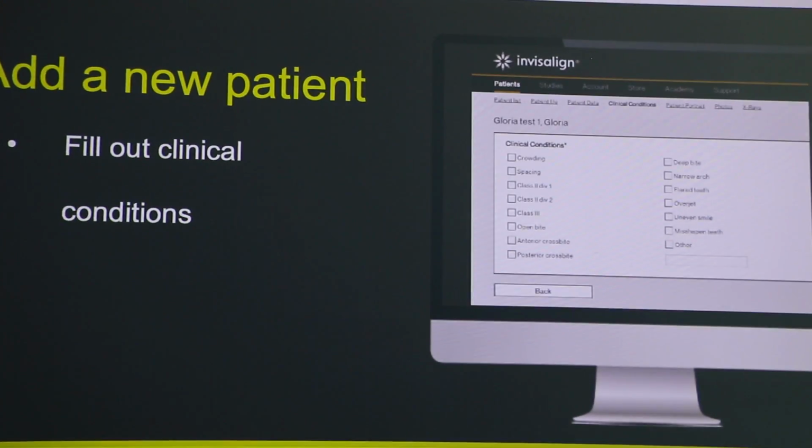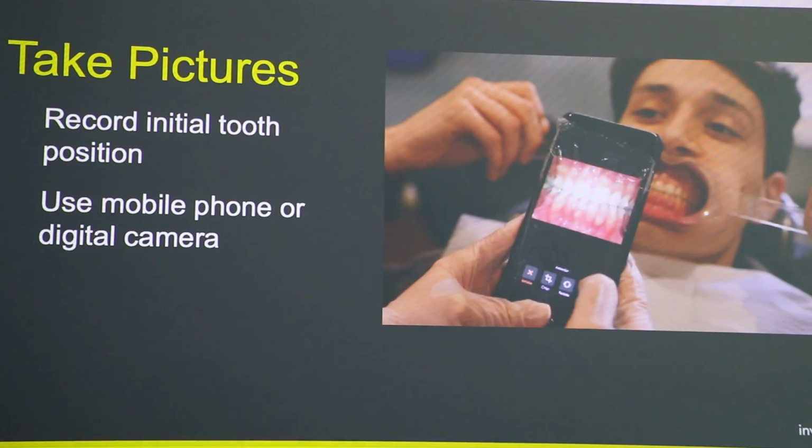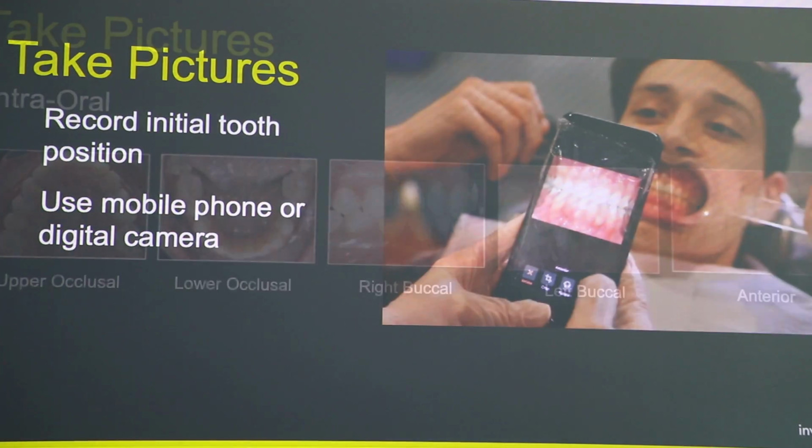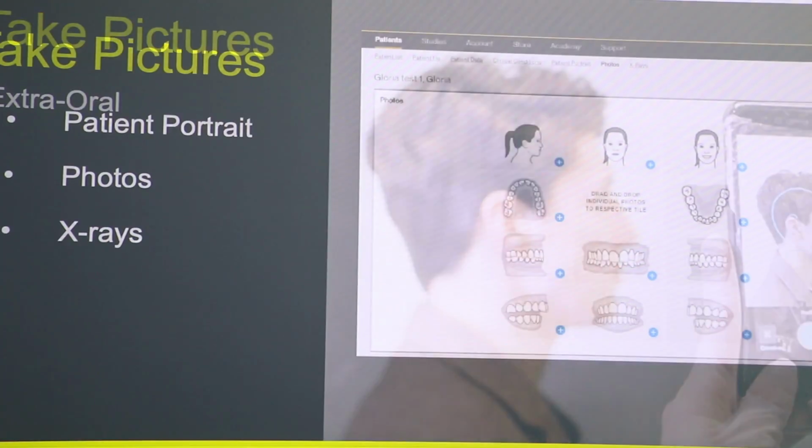Second page, what are your concerns? What are the clinical conditions? Is the patient worried about the spacing? Are they worried about the crowding? Is it a prerestorative case setup? Whatever it is, this is where you click on that case assessment thing. Then you're going to take some pictures. And this time, you're going to take good pictures because you know how.